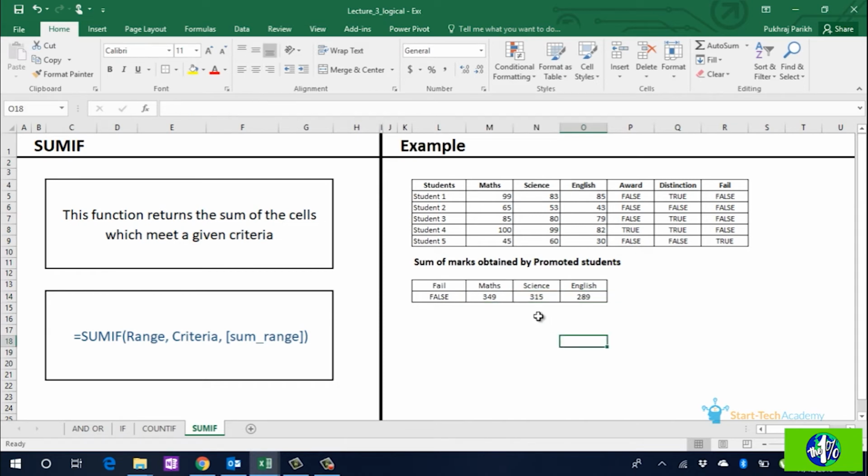Like we discussed COUNTIFS, I would encourage you to explore SUMIFS on your own now. That's all for this lecture. In the next lecture, we would discuss the date time formulas. Thanks.